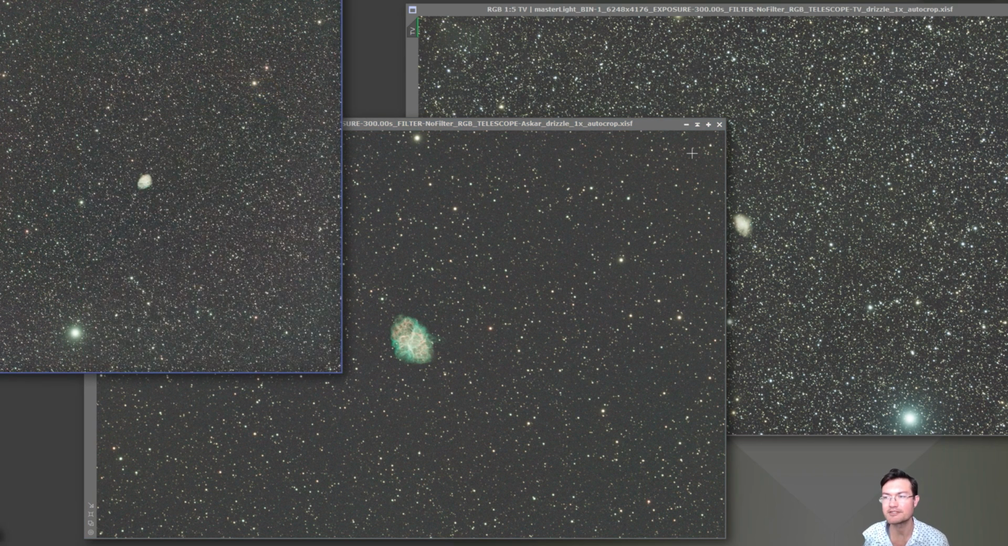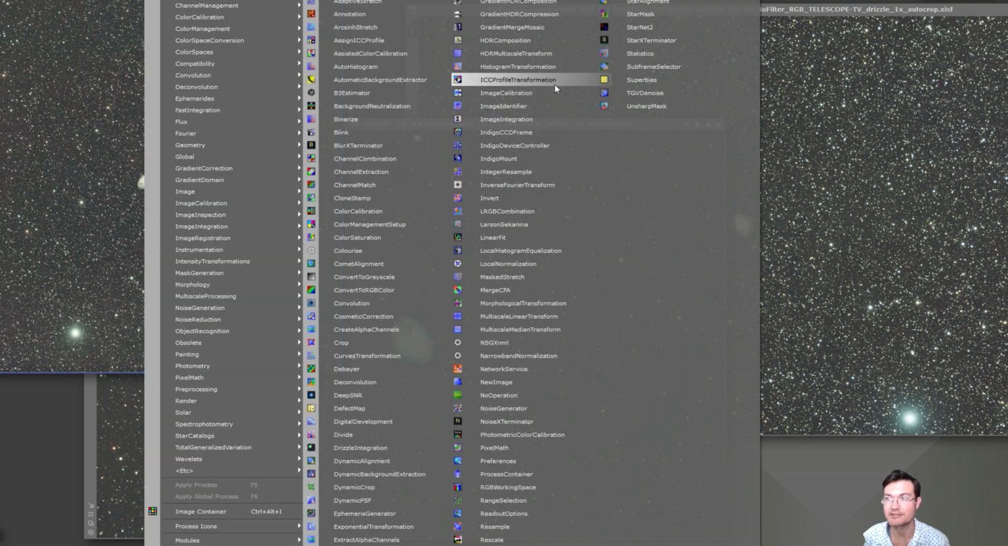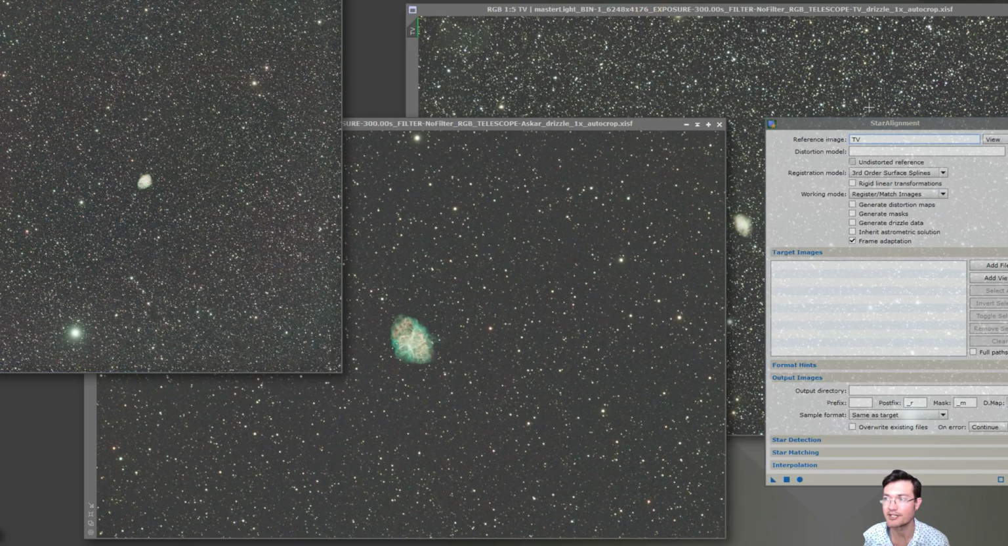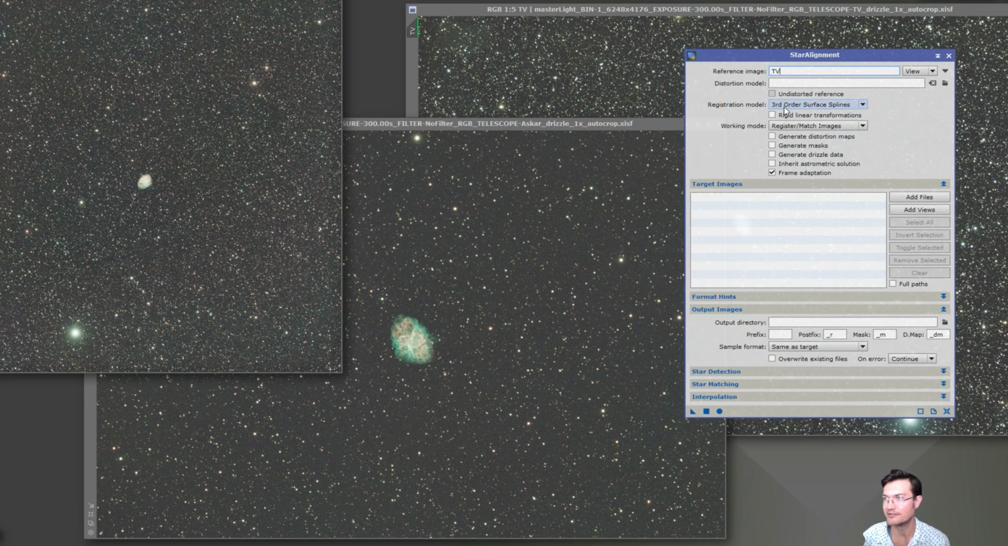The first obvious thing you may want to try is star alignment. That's under Process, All Process, StarAlignment. What you're going to find is this is going to fail. They're just too different of focal lengths and distortion between them, but we can go ahead and do it.